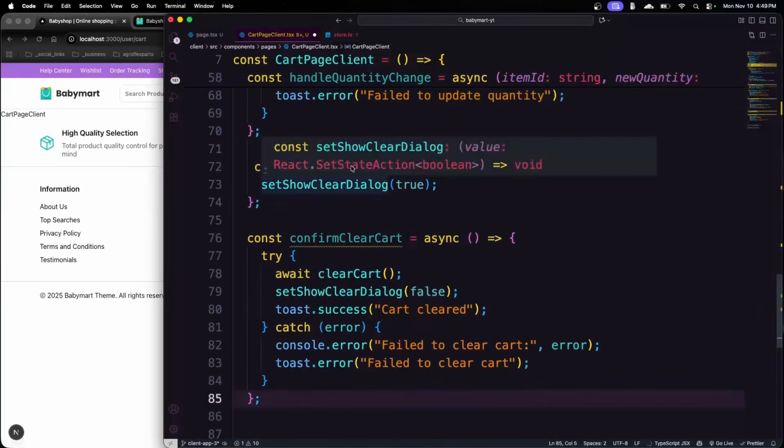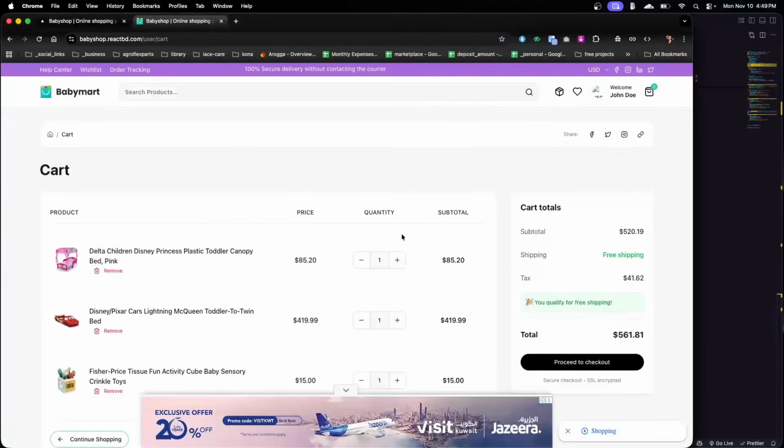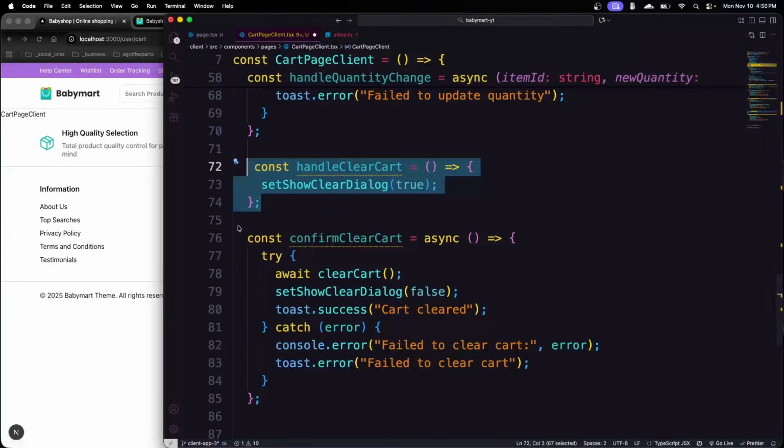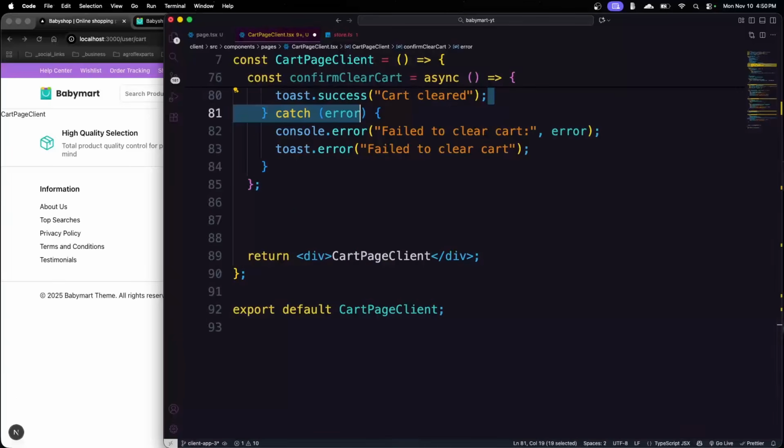Now after that, there should be two separate values again, which we need to pass right here. One is the handle clear cart, which is also going to pass set show clear dialog true. Remember how we're going to show the clear cart. Once we do that, that modal is going to be true. And also the confirm clear cart. Whenever you click on that, it's going to do the clear cart. It's going to close the modal. It's also going to pass a toast message cart clear. And if there is an error, it's going to pass the error for us.